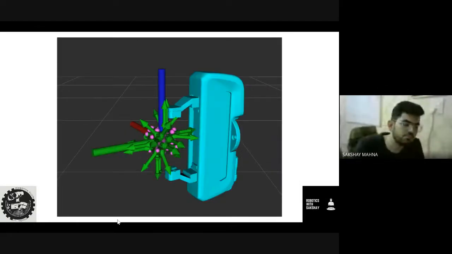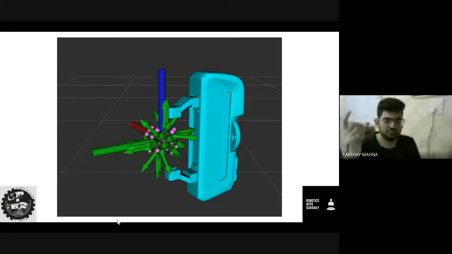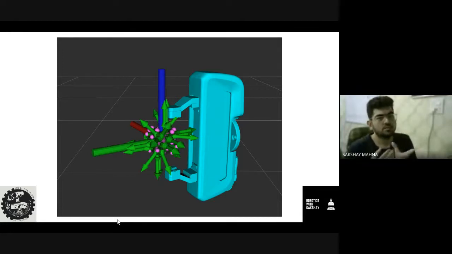Next are grasps. Grasping is simply picking or holding the object wherever it is present. Robot arms are also called robot manipulators, because they are able to manipulate the objects that are present in the environment. To manipulate the objects, we need to hold them. So holding is such an important part in robot arms as well.